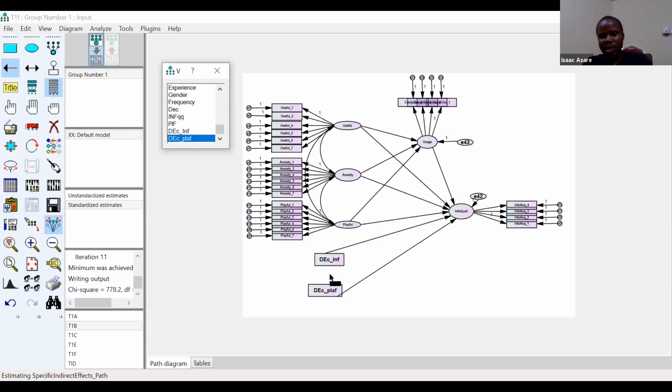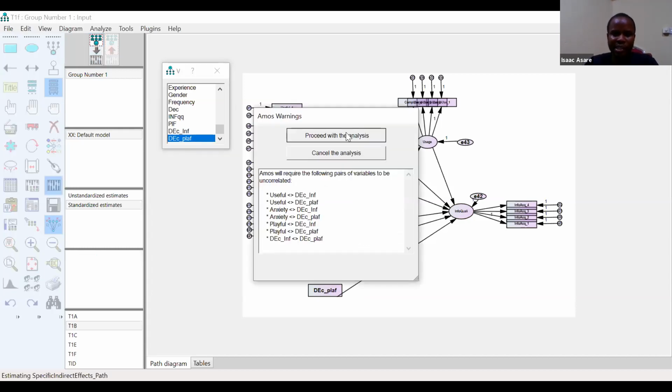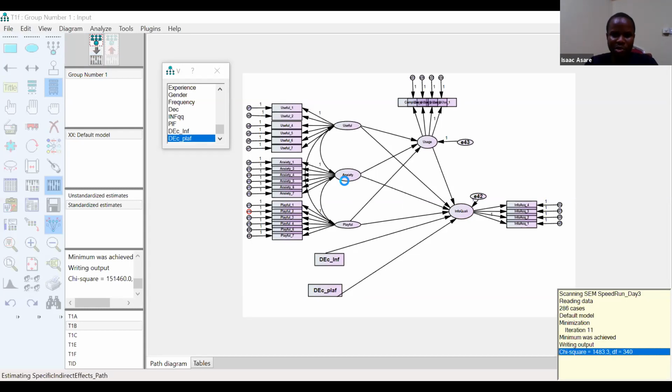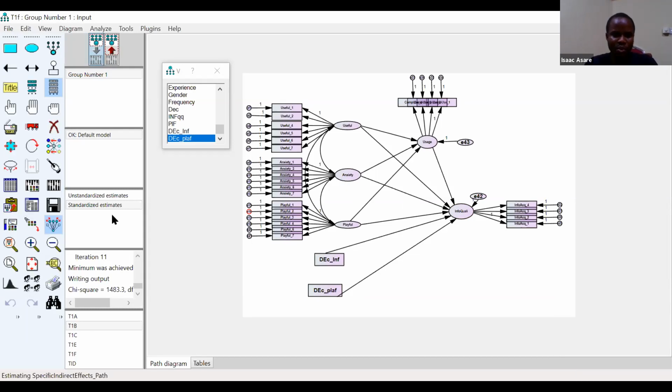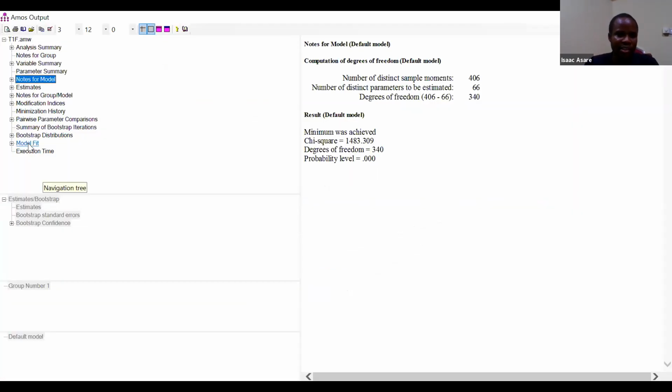All right, so if this is all that we are saying, this is the interaction, and this is the playful, right? Then let's run it. If there's nothing wrong, I think we should be getting something good. Okay, so let's run it and see the results. Interaction. We go to the estimate.